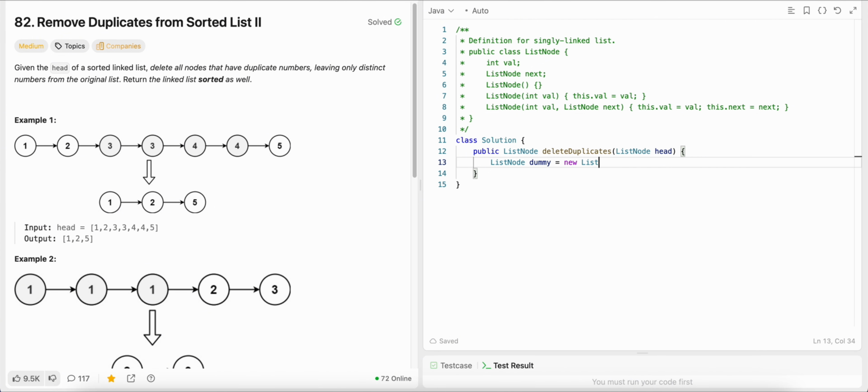Dummy equals new ListNode(-1), and initially we have to set dummy.next equal to head. We have to create a previous pointer and set it to dummy, and we can create a current pointer and set it as head. And at the end, we have to return dummy.next.